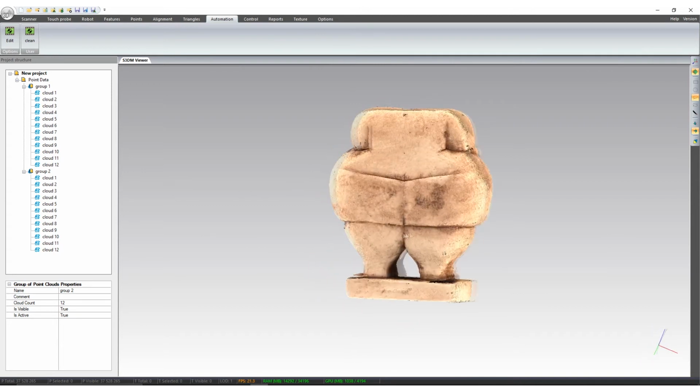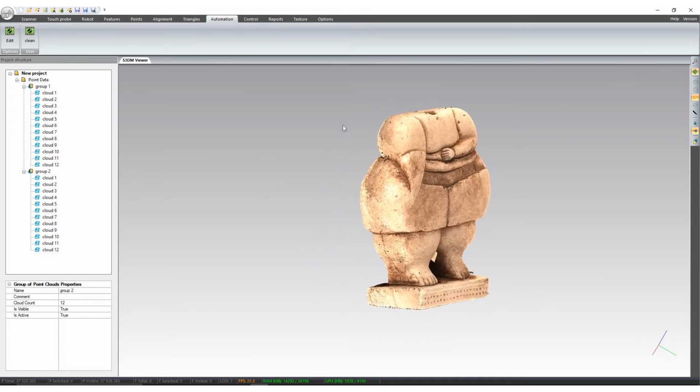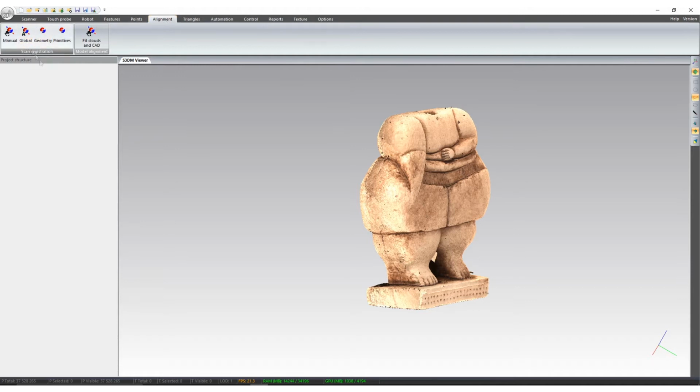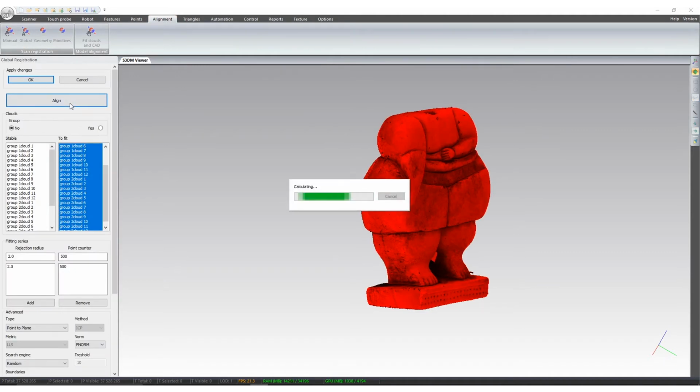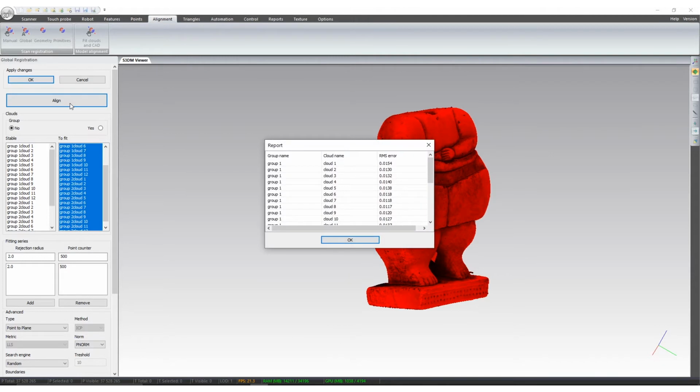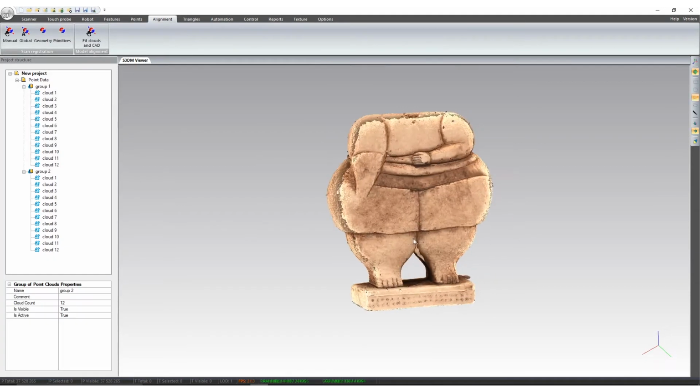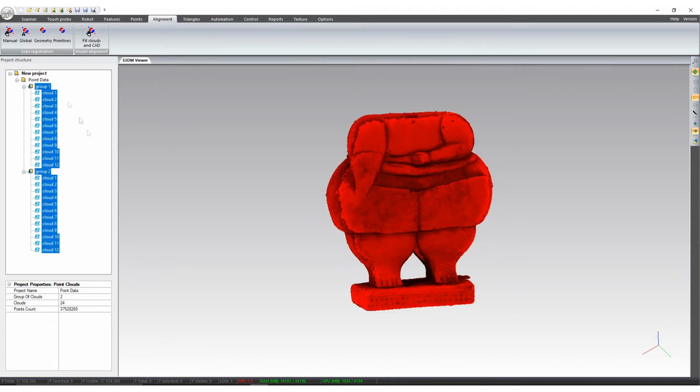And right now, the last few steps. We define the alignment, so we can use the global function and just click align. The software will do many iterations and put each cloud in the right position. At the end of the calculation, we have the report with the accuracy. We can apply the changes and create the triangle mesh.